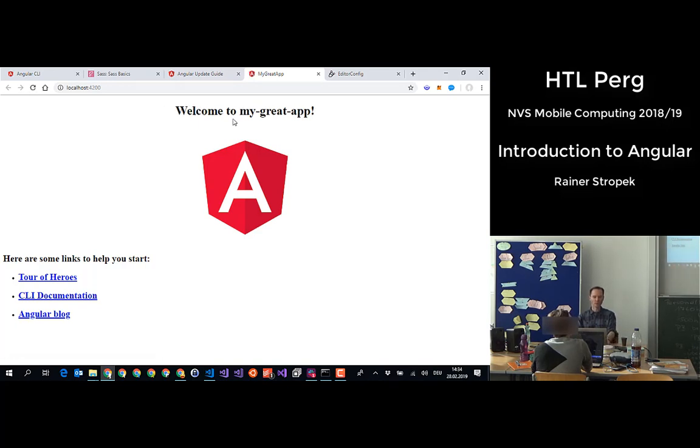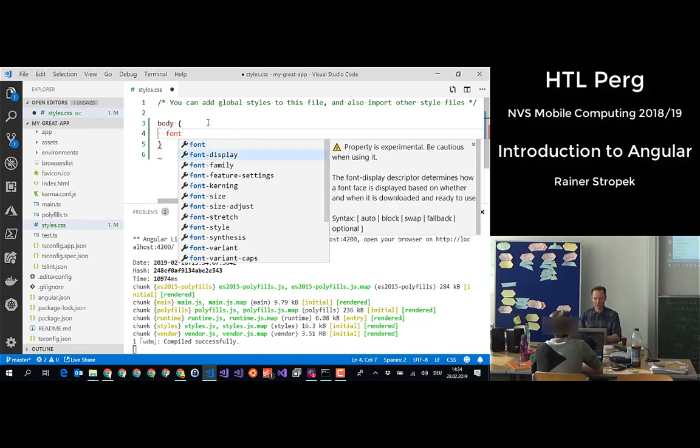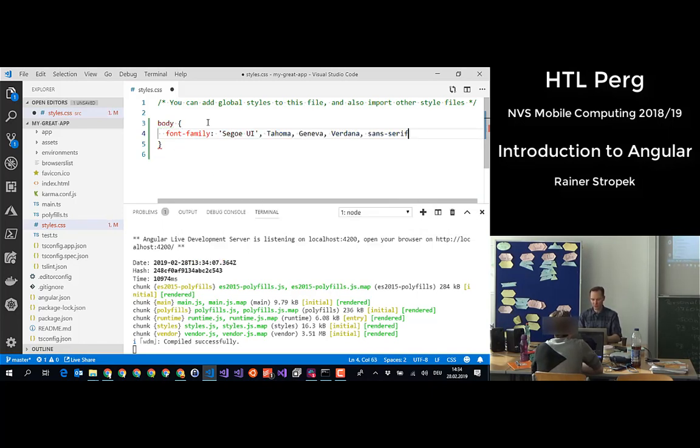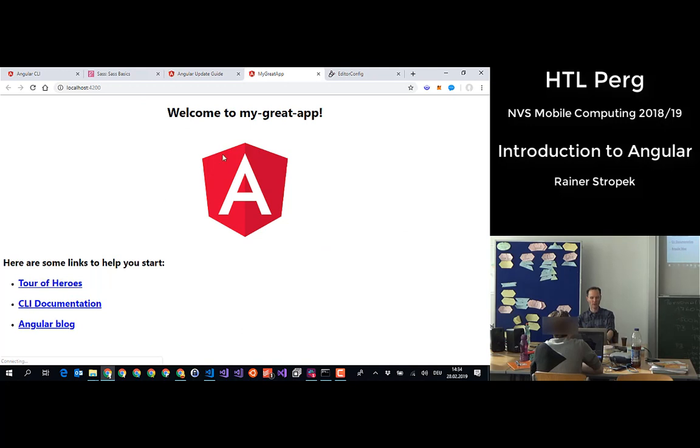So, if I don't like this serif font, this playful font, Times New Roman or whatever it is, and we want to change that one, we could say, body, please, to all the elements inside of the HTML body, use the font family sans serif, this one. Tahoma, Geneva, whatever is installed. If I do that one, and if I go here, now the font has changed for the entire app.